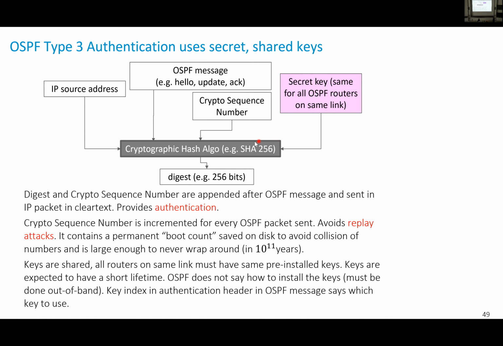This key is used to authenticate the OSPF message we have here. By adding to the message, we compute a cryptographic hash of the message, of the source address of this router, and of a cryptographic sequence number. The cryptographic sequence number is a different thing than the sequence number of the LSA itself. Remember, OSPF sends messages by saying, here is my new view of my local neighbors and my local directly attached networks. Whenever there's a new version of that, we put a new number to it.